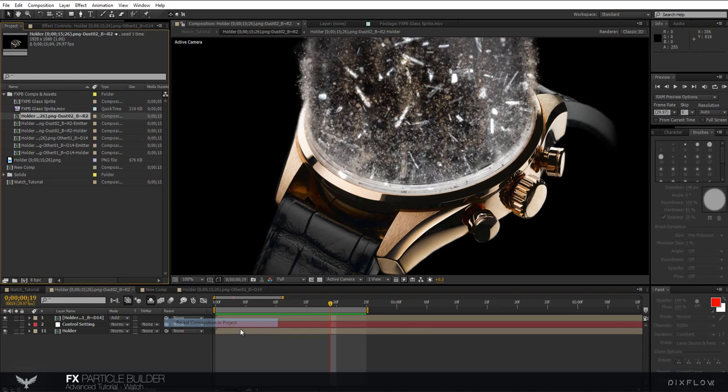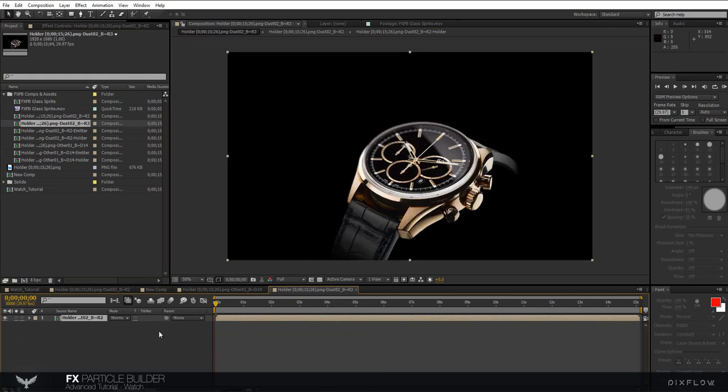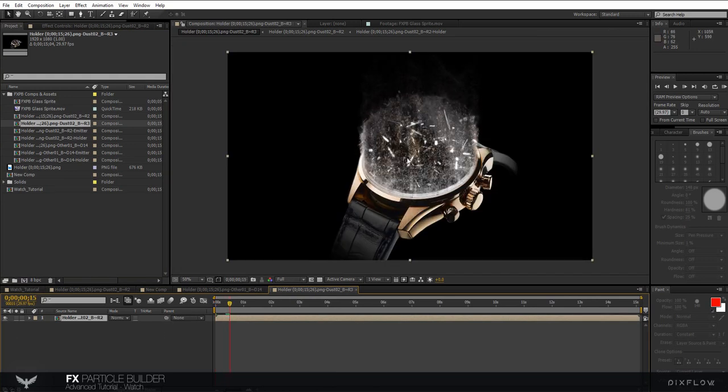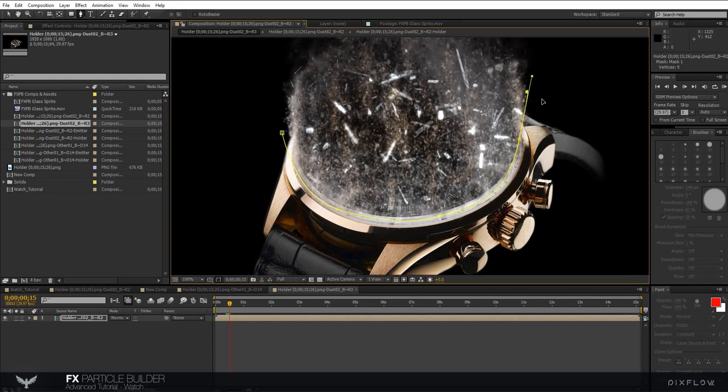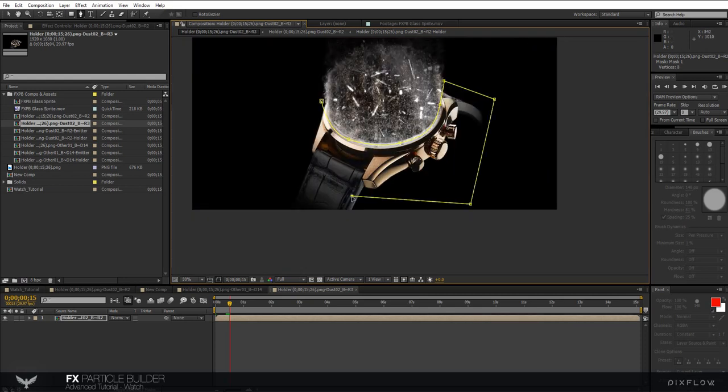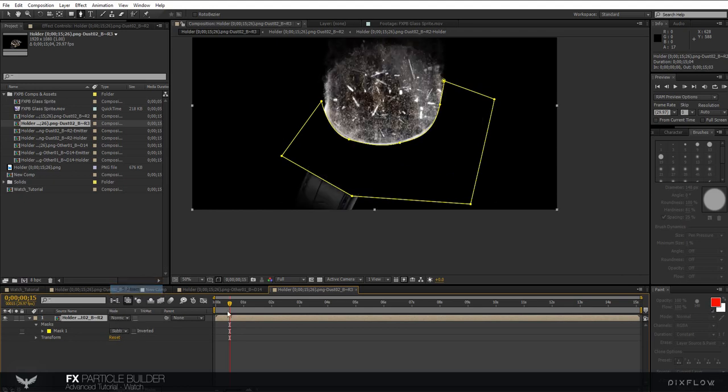Again, find your composition like this. Drag it into the new composition. Select the pen tool and mask the layer like this. Change the mask mode to subtract.